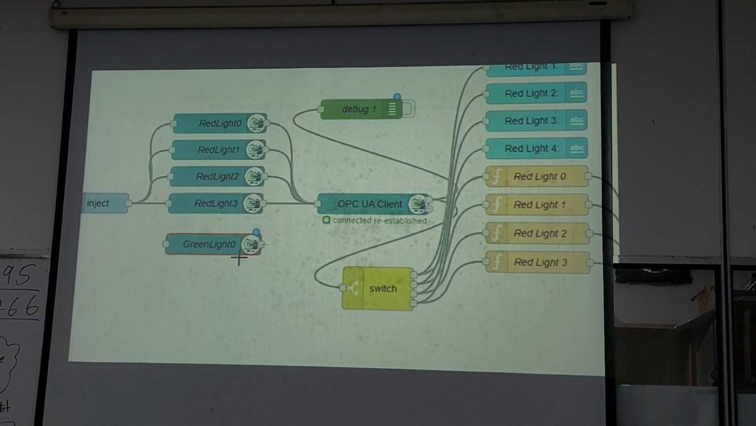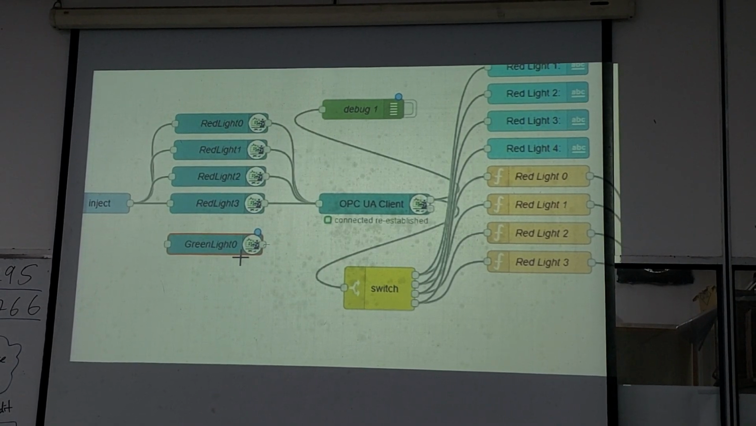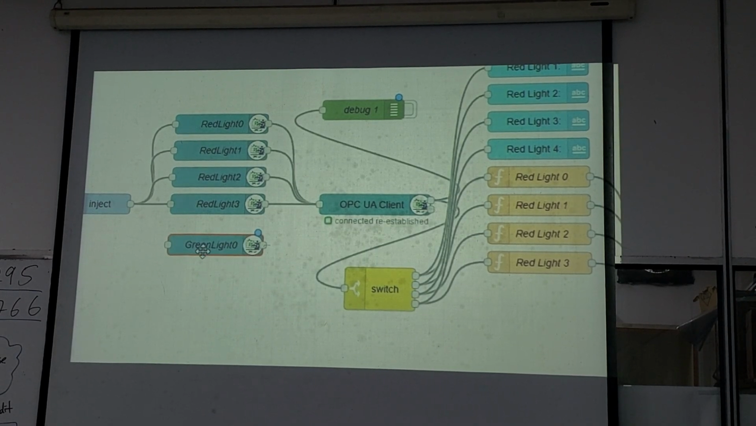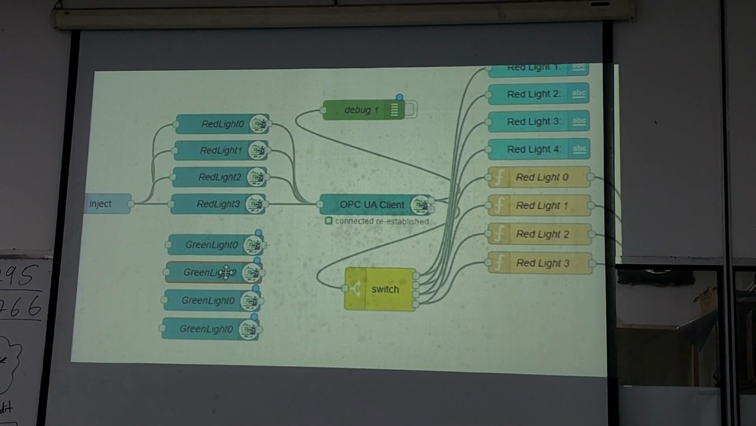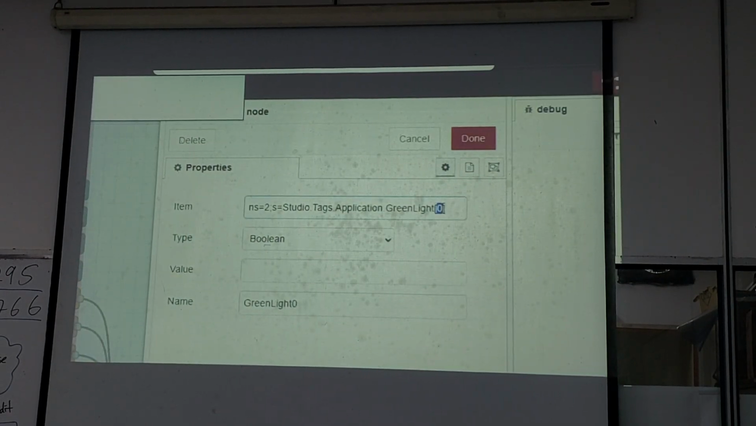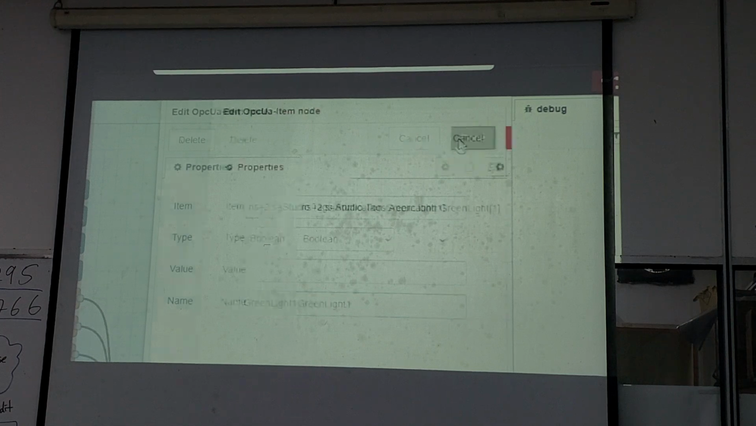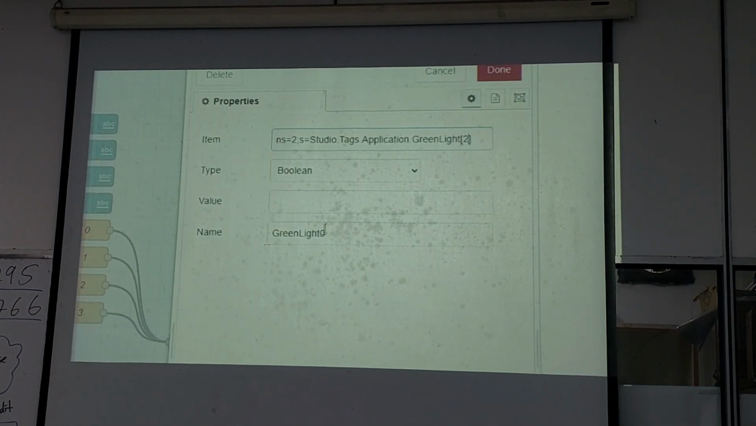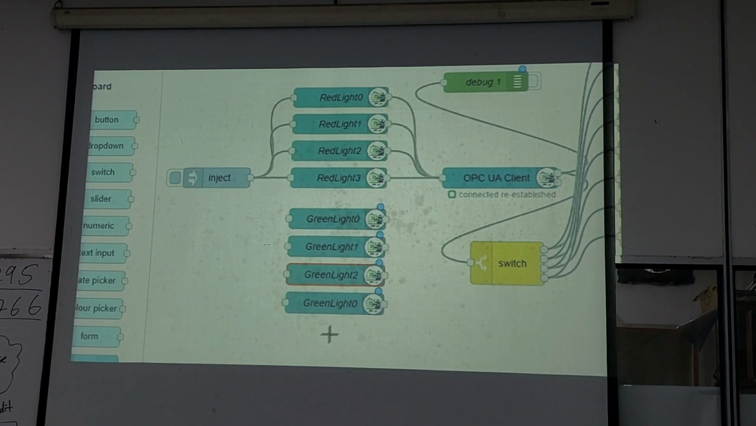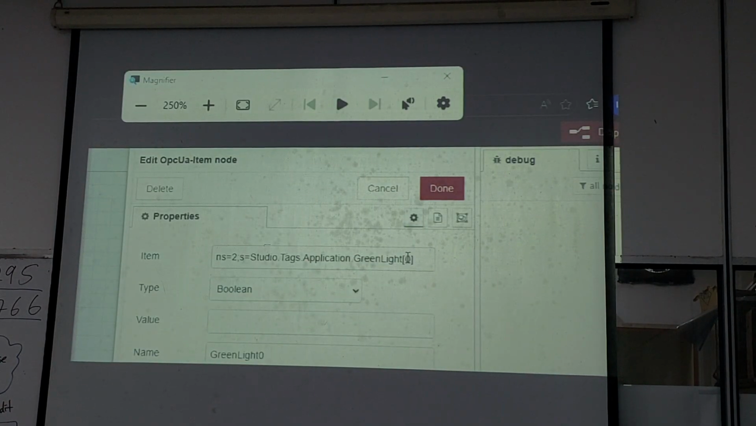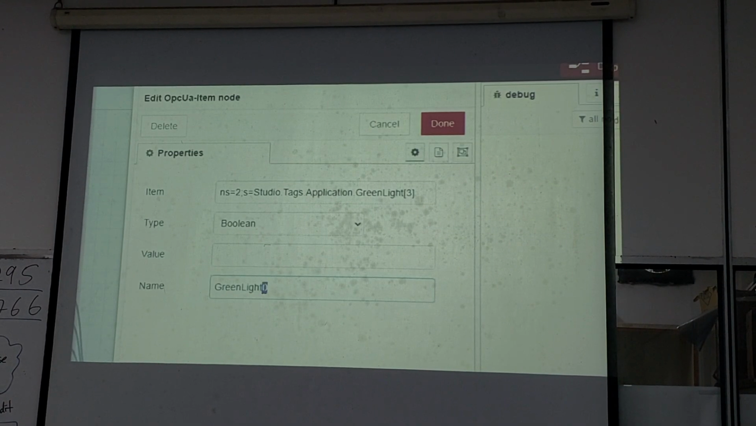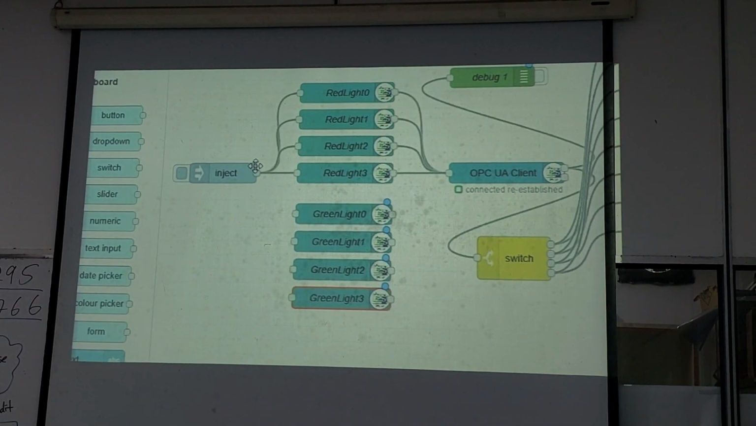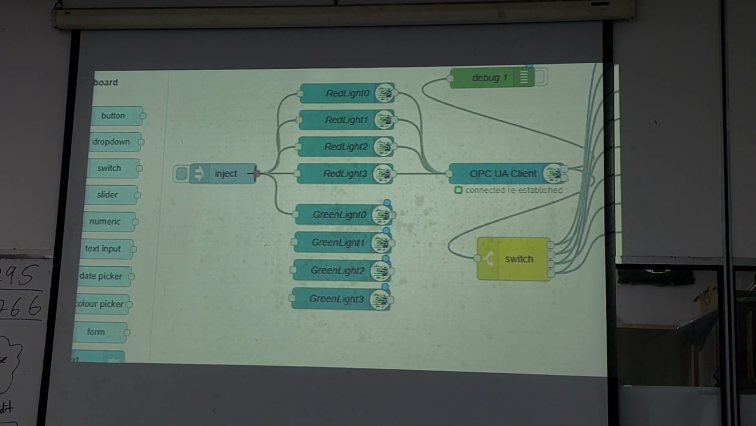So then I only need to change the 0 to 1, 2, 3, which is much faster. If you had to type green many times, now I only need to change 1 character. So copy, paste, paste, paste. Double click this one, the second one changes to 1, done. Then this one changes from 0 to 2, done. Then this one 0 to 3, and done. Then I have to inject inside the green light 0.